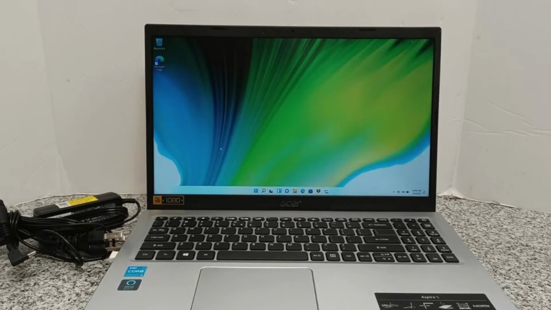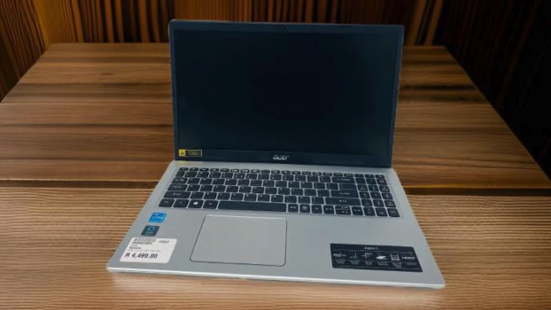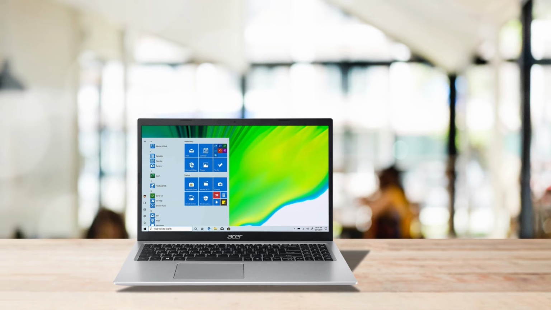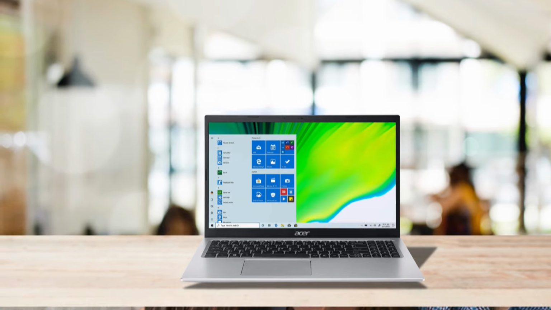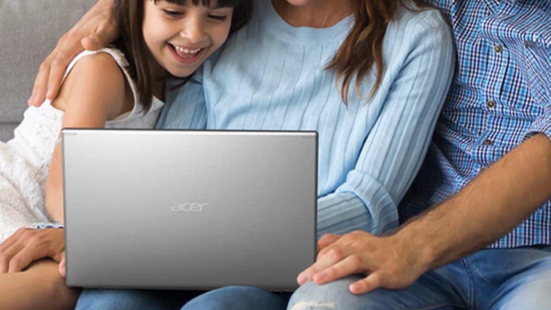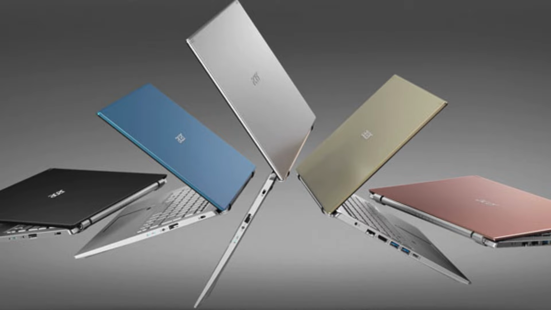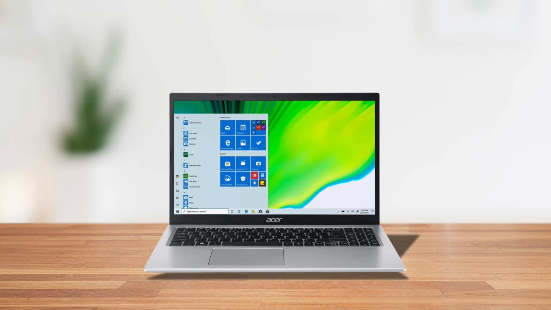Whether you're multitasking, streaming, or working on creative projects, this laptop ensures smooth and efficient operation. The 15.6-inch Full HD display delivers crisp visuals with vibrant colors, making it perfect for productivity and entertainment. Whether you're editing documents, watching movies, or browsing the web, you'll appreciate the clarity and immersive experience it offers. With 4GB of DDR4 RAM and 128GB of NVMe SSD, the Aspire 5 ensures quick app launches and snappy responsiveness. It's also equipped with Wi-Fi 6, providing faster and more reliable wireless connectivity for your online activity.